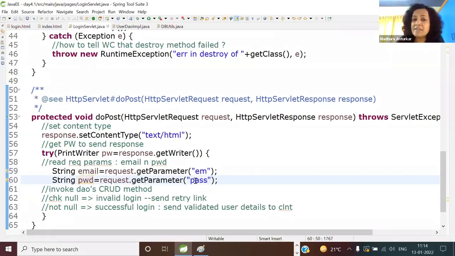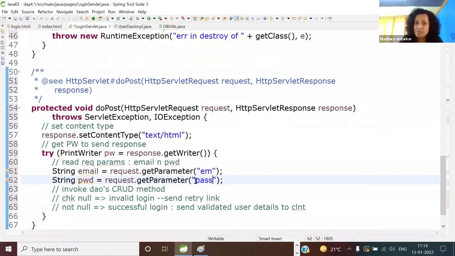This part we had discussed already yesterday. We're just using it in our case study. So email is read, password is read. Clear so far? Any doubts, any confusion?